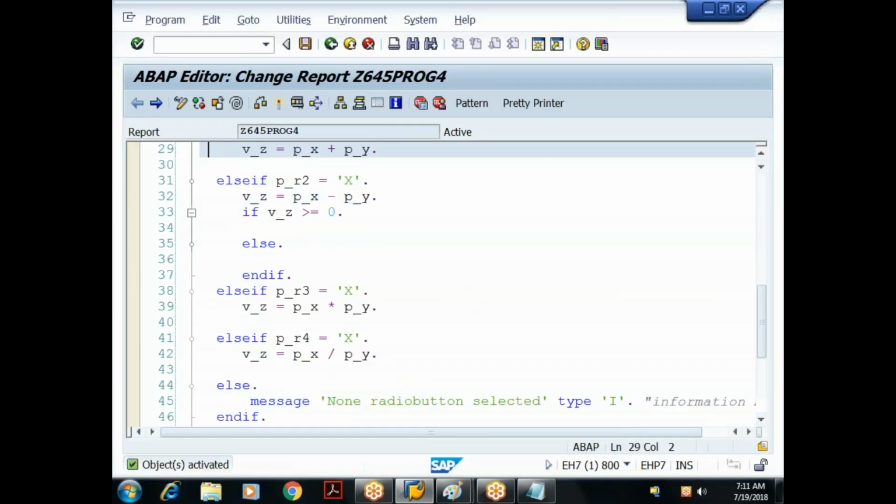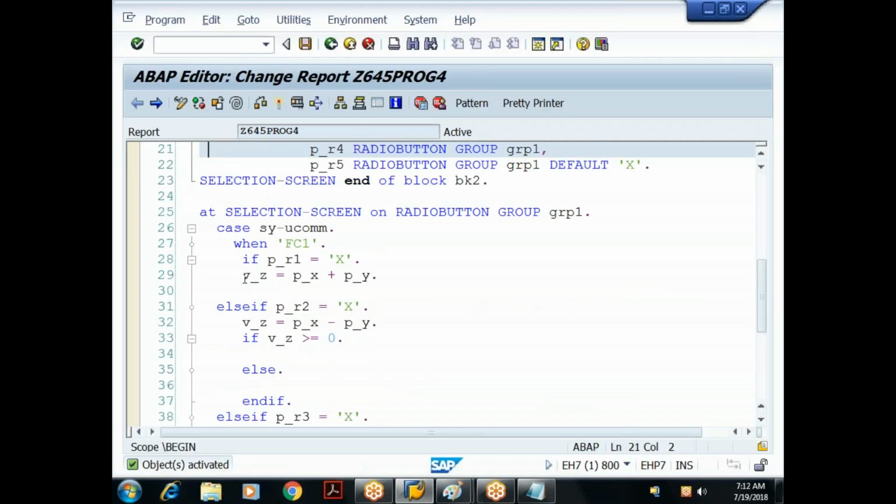Okay, so what is the requirement now? This result should be displayed in what? Information box. Okay, so how do you display? I want to give the message as well as what? The value. Okay, I want to display the message as well as the value.